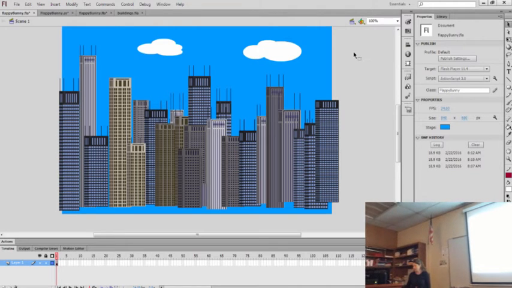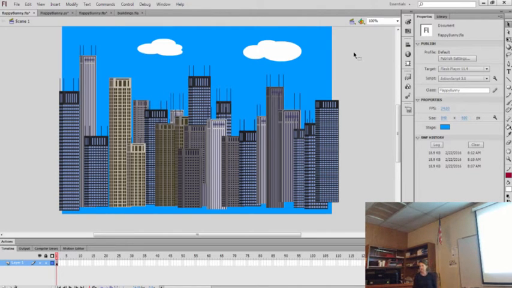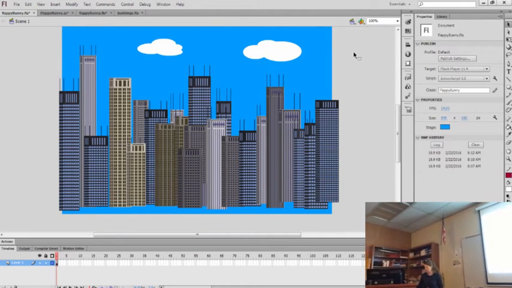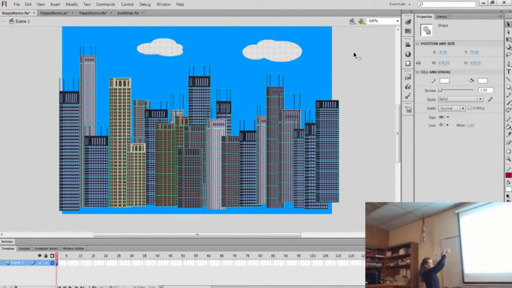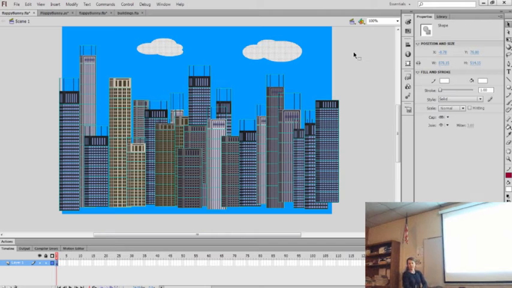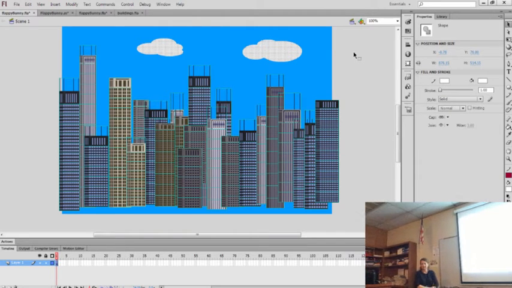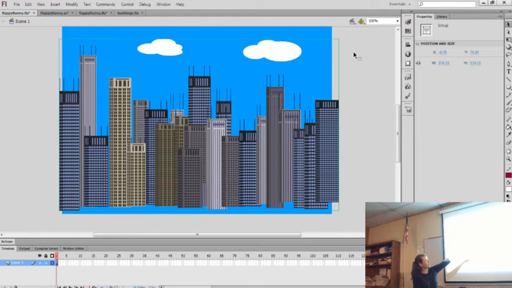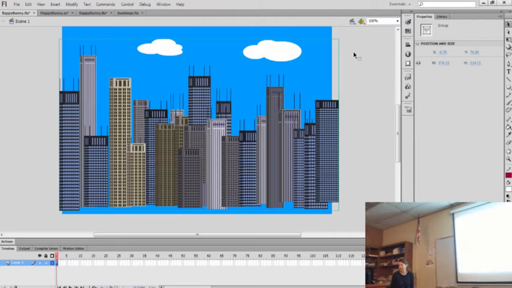So if I do a Control A or select all, it selects everything. And I can do a Control G and group it together, and you can see that it makes a blue outline around it. Now it's a single object. I can look at its properties over here on the right, and I can make it exactly the right size that I need.